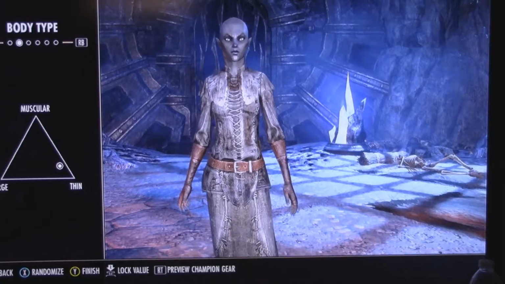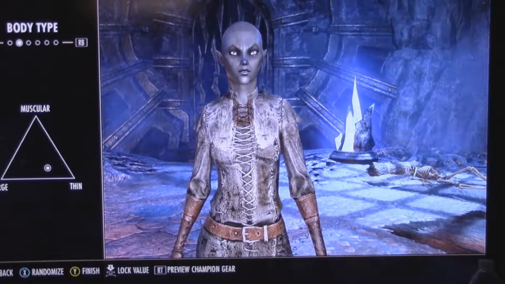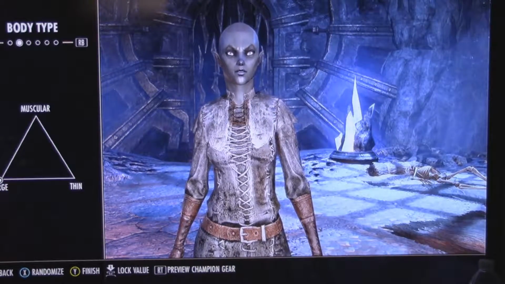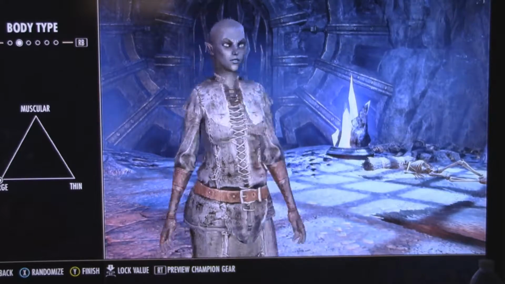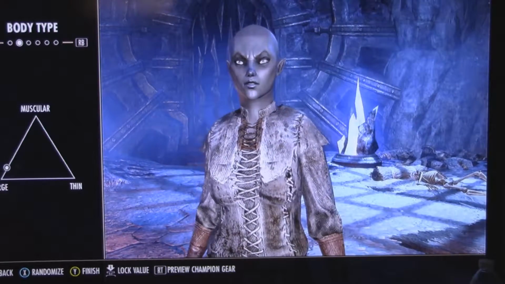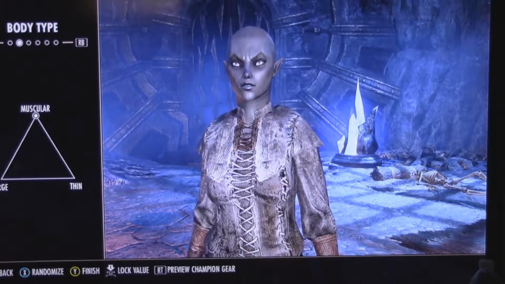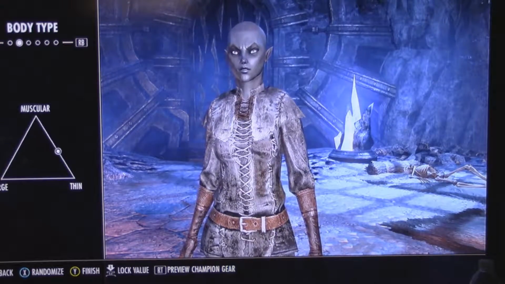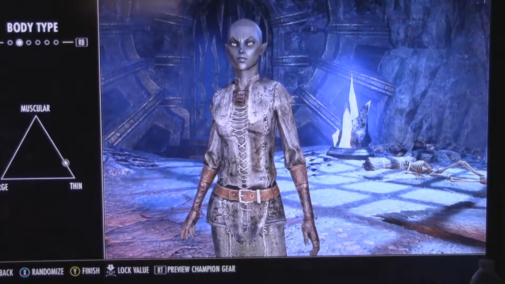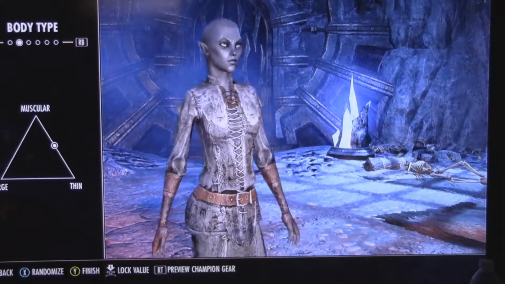Body type, most elves, I have never seen an elf that has this. I've never seen an elf that has the large body type, but that's up to you as the user. I would stick to something more around this range. Usually I like to stick it right in the middle.